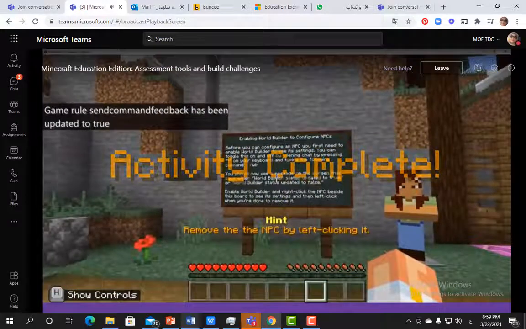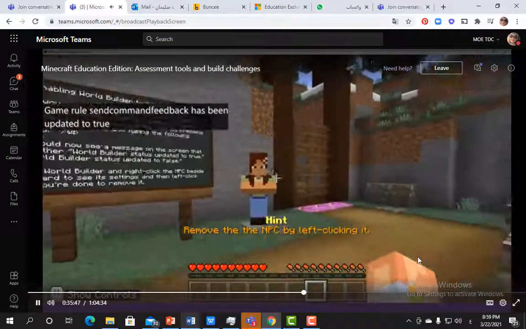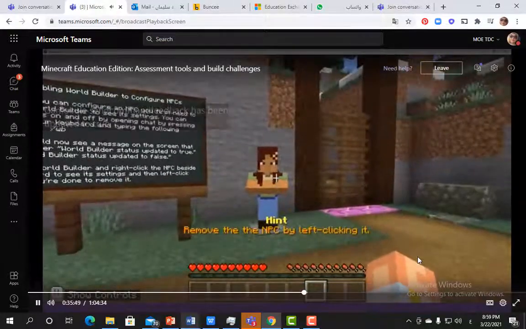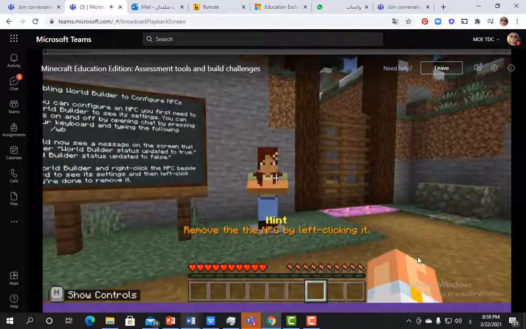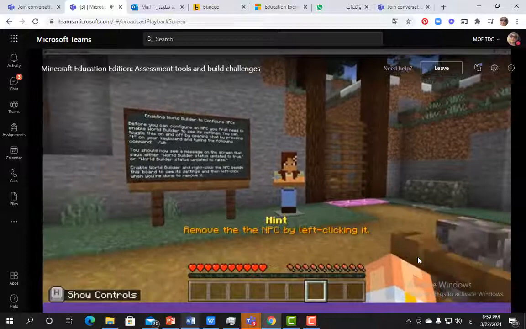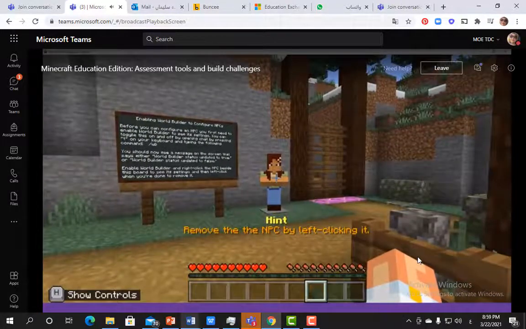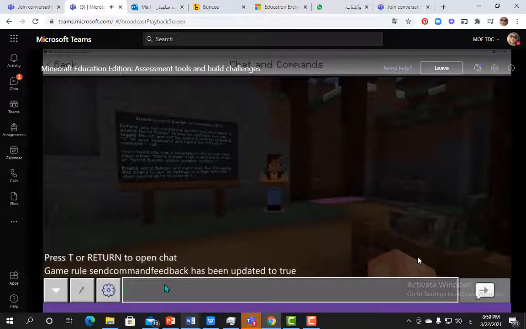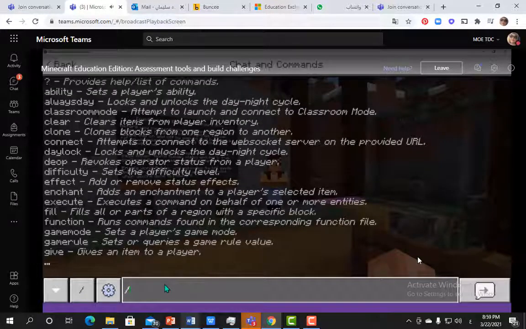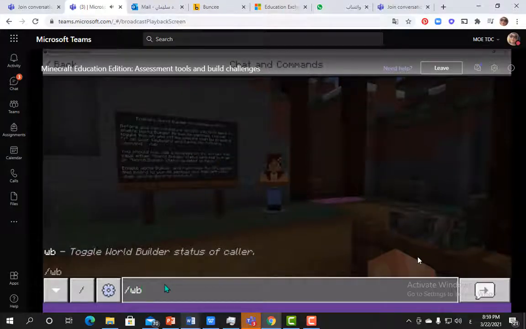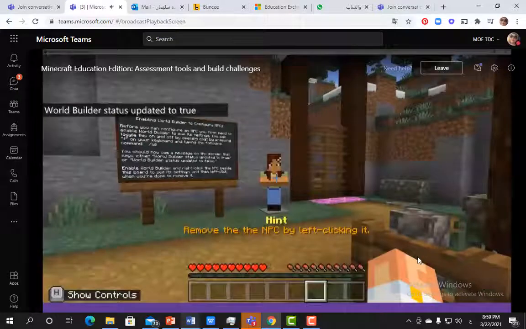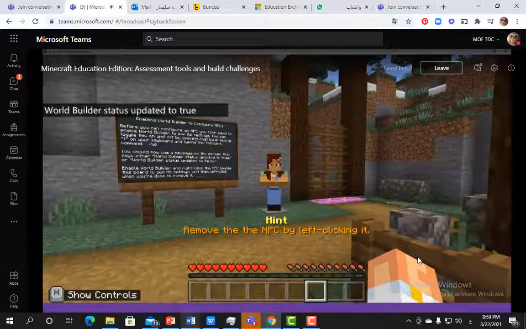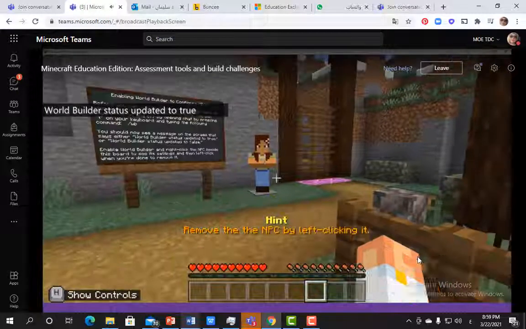In order to do that, you will press T, and this will bring up your chat and commands within Minecraft. We will type in / and then WB for World Builder, and now we'll click Enter. Now you can see World Builder status updated to true. So now that we have enabled World Builder, we have the ability to customize our NPCs throughout our various worlds.